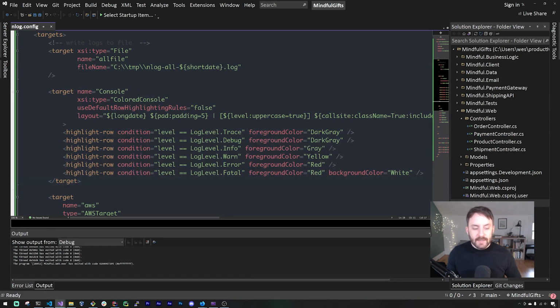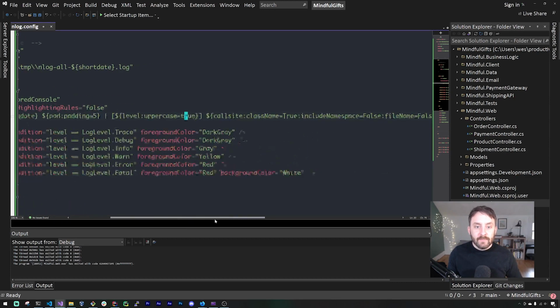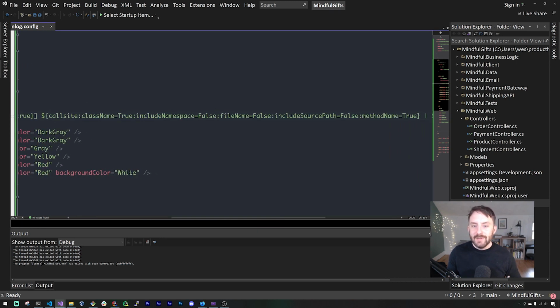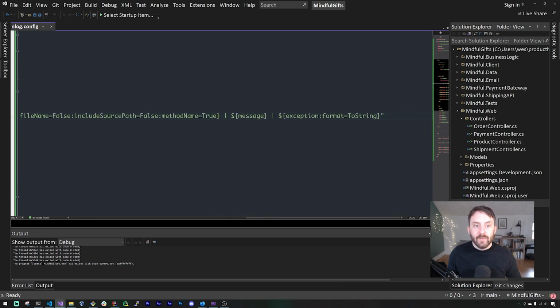And so here we have a really convenient colored console target, and we can see that we can interpolate other values like the long date. We can even interpolate some padding, the level of the logs, the call site, and this is really convenient for being able to view the particular method that is emitting the logs. We can choose to include the namespace, which can get kind of verbose depending on your project structure and namespace structure, whether to log out the file name itself and the source path. I've chosen here to log out the method name. And then our log message, of course, which can be interpolated with the keyword message.